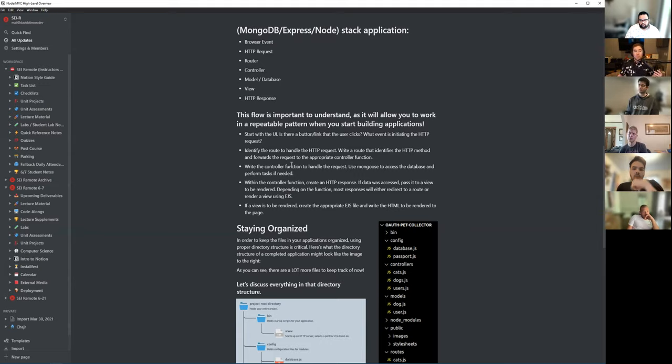So this flow, we are going to be starting with the UI. What method is the request going to be sent to our server with? So are we submitting a form? Is there a link that the user is clicking? What is going on for that HTTP request to be submitted? And then we're going to identify routes that will handle those requests. The route is going to essentially say, hey, I want to call this controller function whenever we've got an HTTP request on this route.